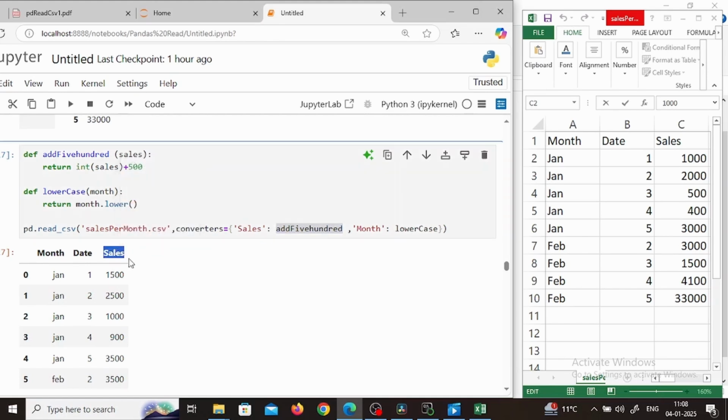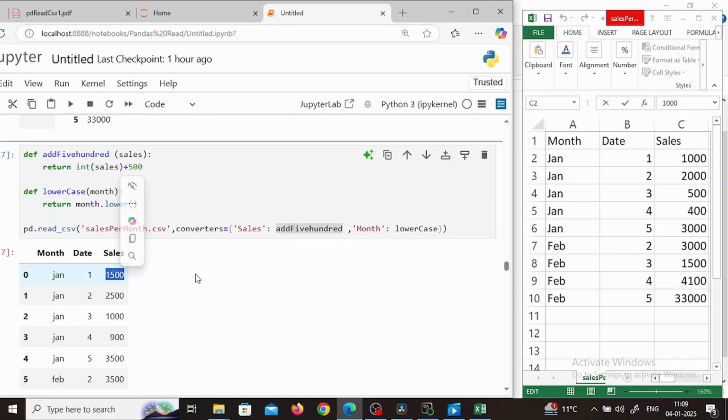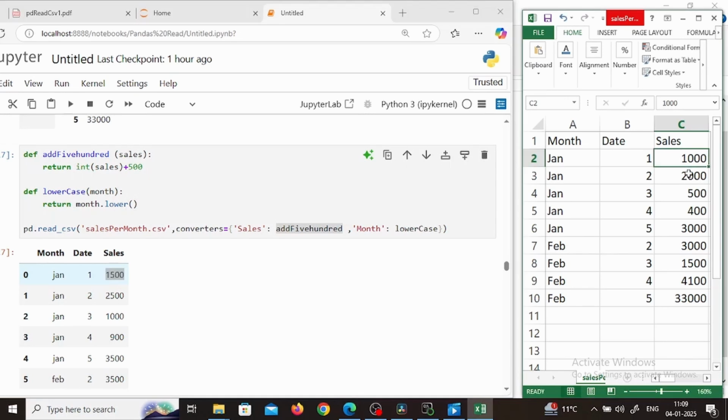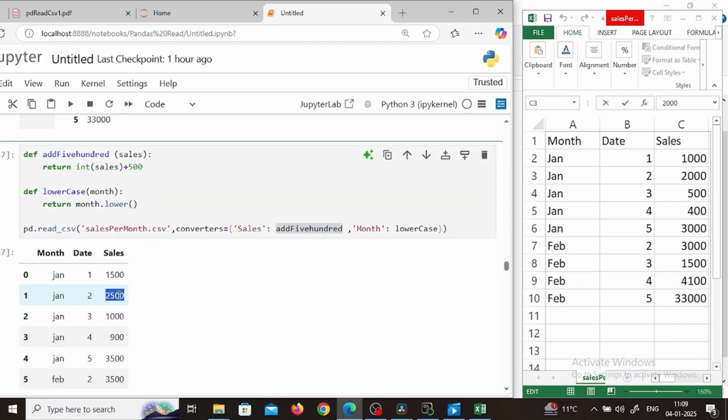For every input in the sales column in the CSV, the first input is 1000. The add 500 function adds 500 to it, so here it becomes 1500. Similarly, this is 2000 in the CSV. So what will add 500 do? It will make 2500. That's what is reflected here.